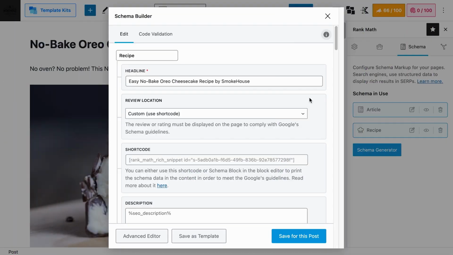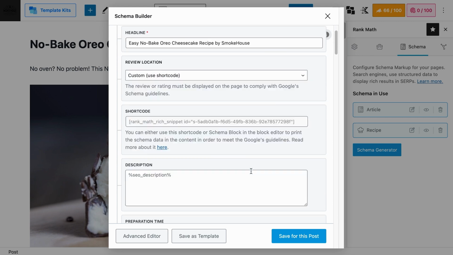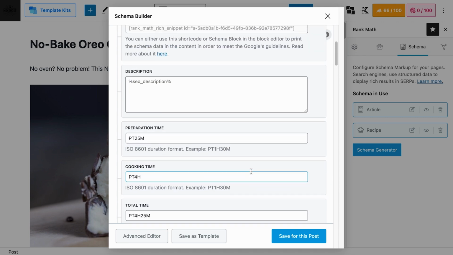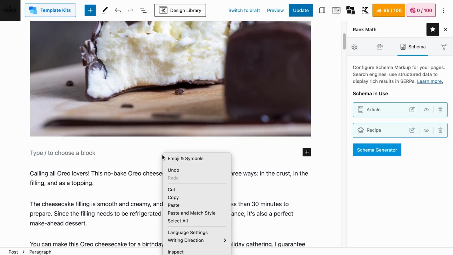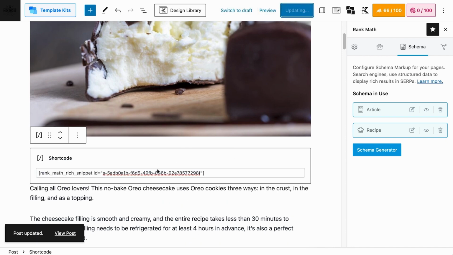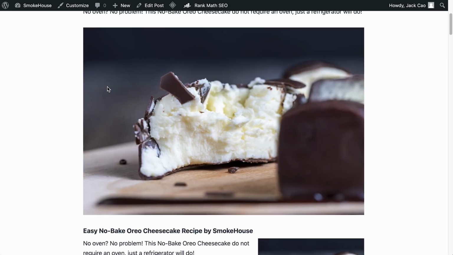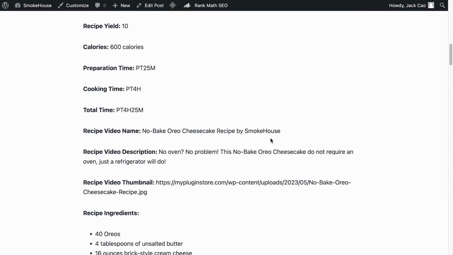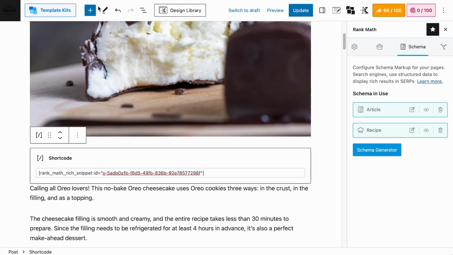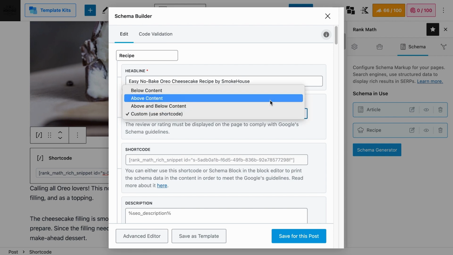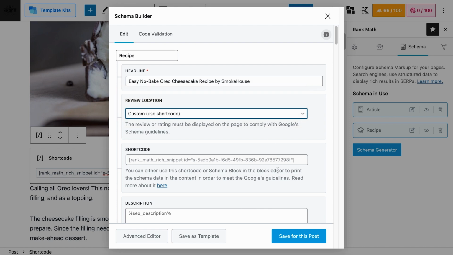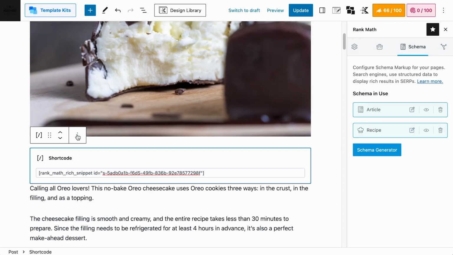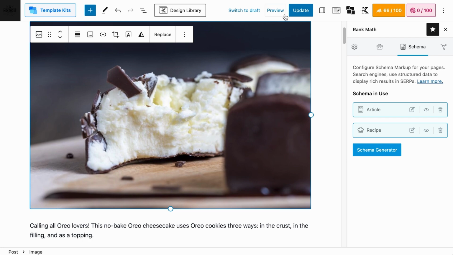Now the final schema field we have not discussed is the review location and the shortcode. If you want to display all these recipe schema information on a page, just copy the shortcode and let's say that I want to add it right below the image. As you update the page, visit the post, and you will see the schema information right below the image. And you can choose to display this information above the content, below the content, and on both. The choice is yours. And if you don't want to display the schema information, just simply remove it. Simple as that.